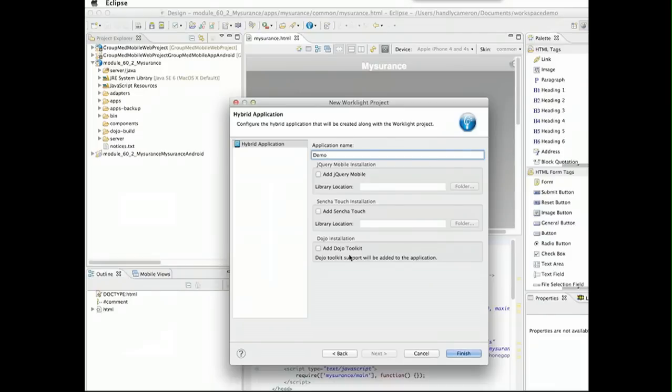It's actually recommended you do it the other way. If you do the library, you'll tend to bring in all the jQuery demos and other things, but there is a quick, easy way to do it here. There's also Sencha Touch and Dojo, which you can add in. In this case, Dojo is included in Worklight already, and I just need to tell it to add it to my project so it knows it has that aspect to it.